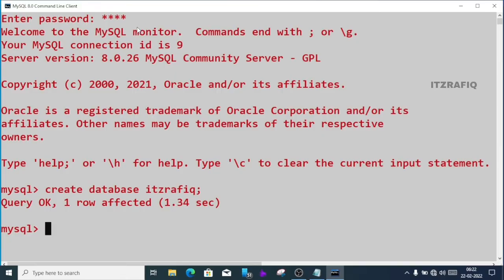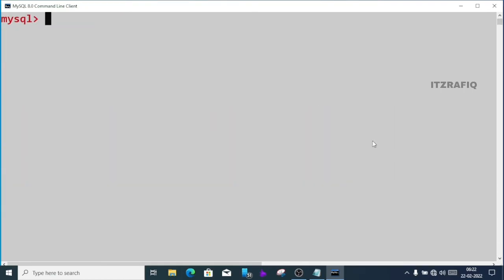Okay. Now after creating the database, we will have to select the database. For that we will write use, then the name of the database. So done. Now after selecting the database, if you want to see how many tables are there inside your database, you can write show tables.